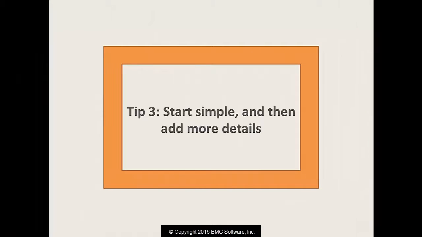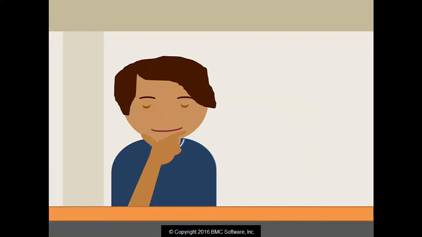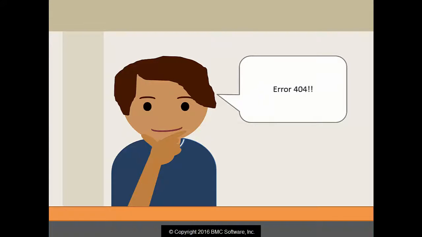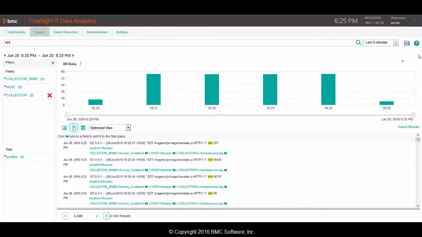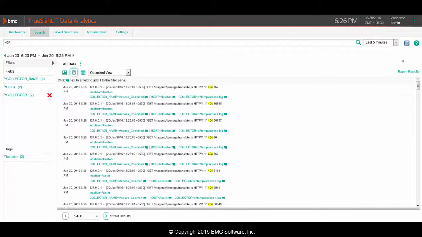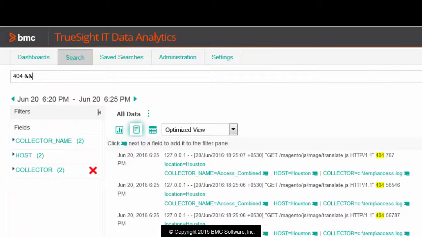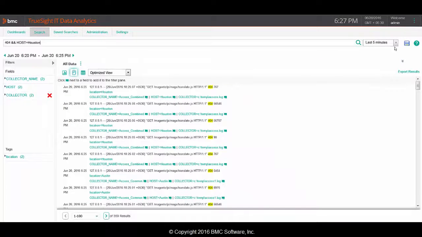Tip number 3, start simple and then add more details. Suppose you want to investigate a particular error that has its source in a particular data center. Start your search with broad terms. Then add more details around the area you're investigating. In the search string, notice that we use 2 ampersands to look for data containing the search string error 404 and the data associated with the location, Houston.